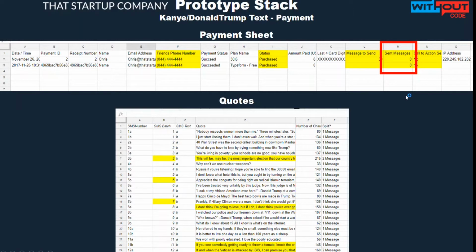The second thing that we're going to do inside this Zap is also do a lookup. So we're going to take this number, add 1 to it, and then look up what quote is the equivalent. This way you can have a list of quotes and then you can identify which one you want to send.